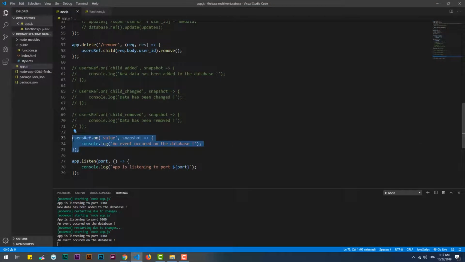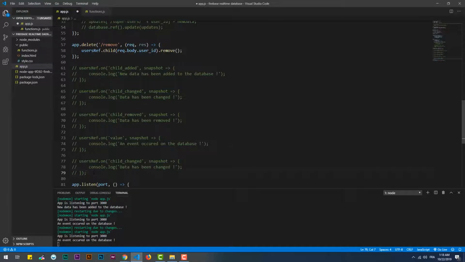There is also another listening method, which is once. This method will listen to an event only once, so it will not trigger the callback function if the same event occurs again.